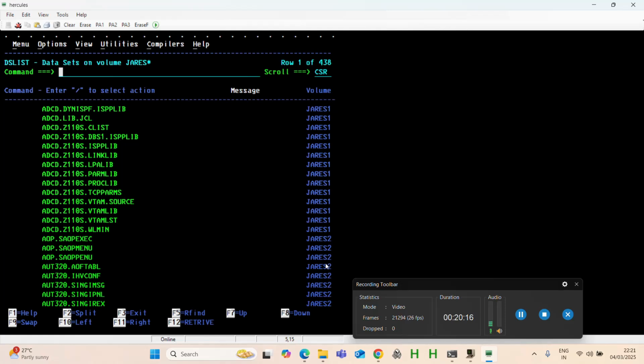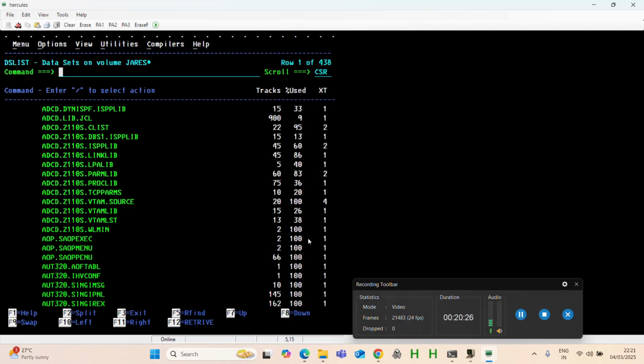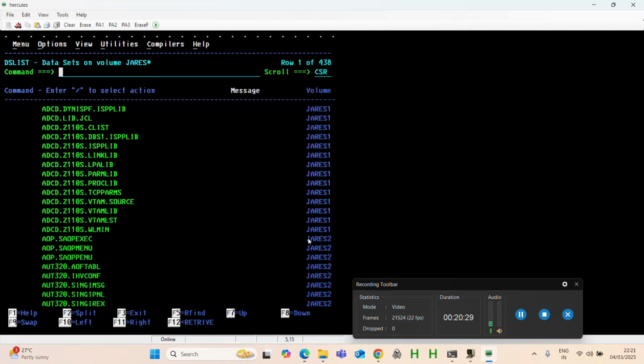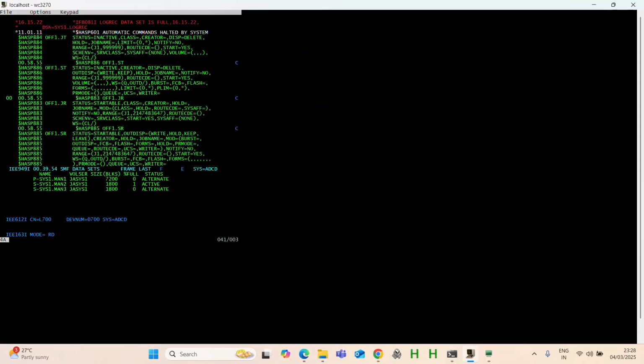So JARES2 is one more volume. Now, to see if there is data or not, you do an F11. So there is data. So JARES2 I will be using now. We'll try to offload this full data set now. We had left off at changing the volume serial to JARES2. So now I'll again try to display it.